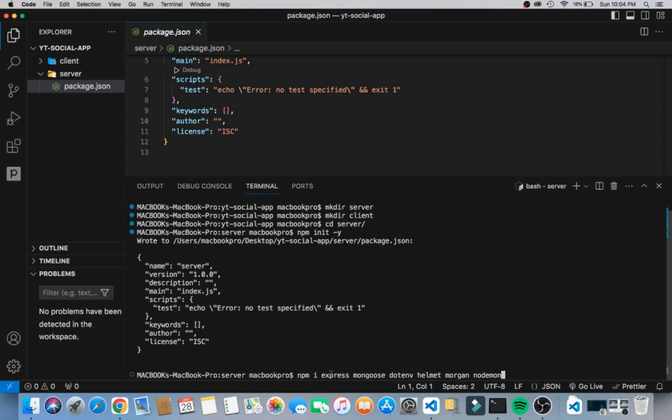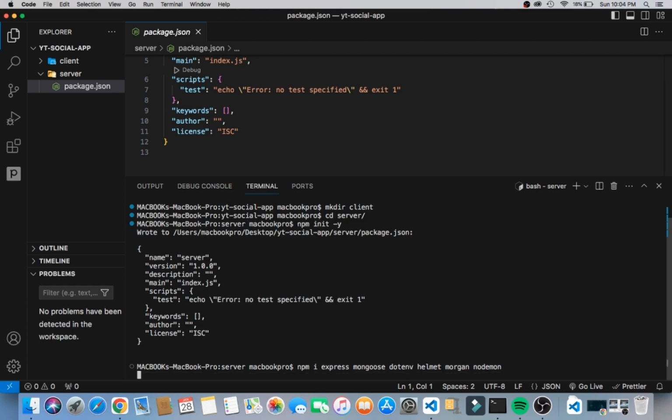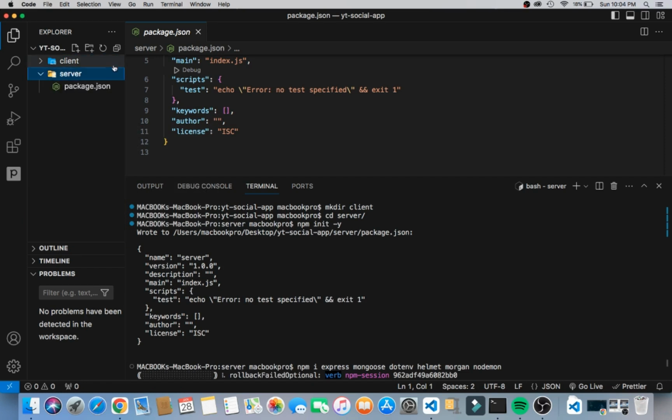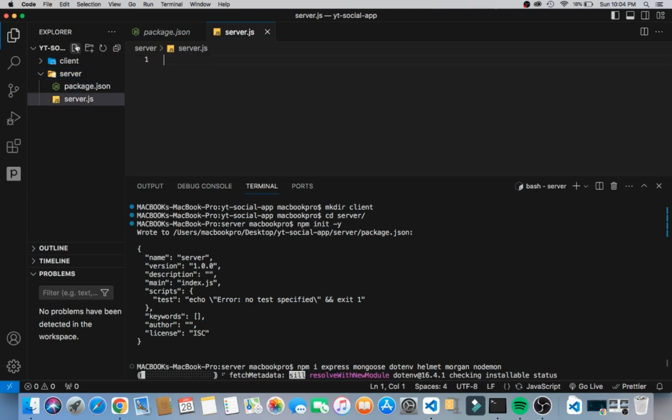Then we have Morgan. Morgan is going to help us log requests into the console, and Nodemon is going to help us not have to refresh our servers each and every single time that we use them. So I'm just going to hit enter while it installs. While it's installing, we want to create a new file in here, that is server.js. Inside the server.js we want to initialize our Node.js app, right?